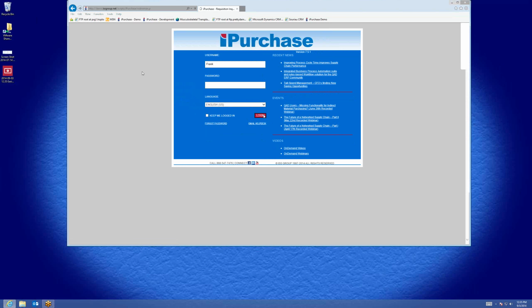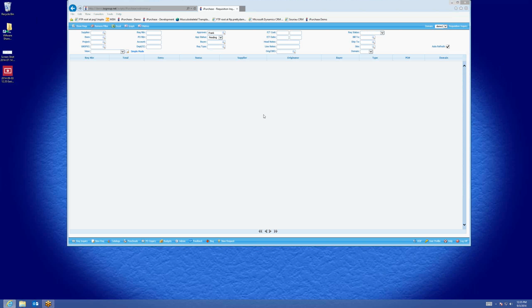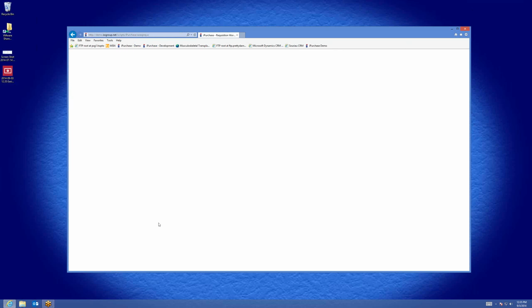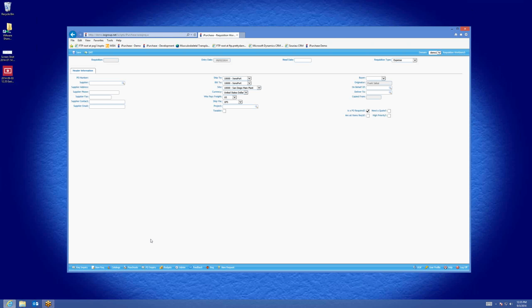We hit the login button, and what happens is we end up at the rec inquiry screen for iPurchase. This is where you will be able to search through the system for specific requisitions. We will be coming back to this later in the demonstration. We're going to begin by creating new recs. A new requisition can be created in 3 different ways. You can either do a punch-out, a catalog, or a manual requisition.